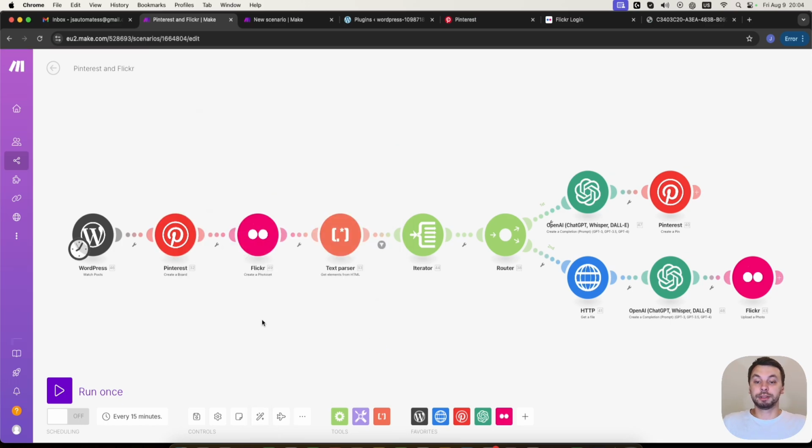The same applies to Flickr. We need to create a photo set. And what happens next? Next is a text parser module, which gets all the image elements from your blog post.